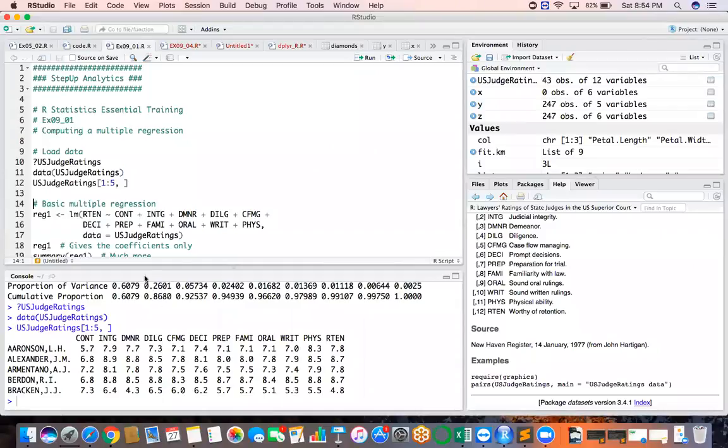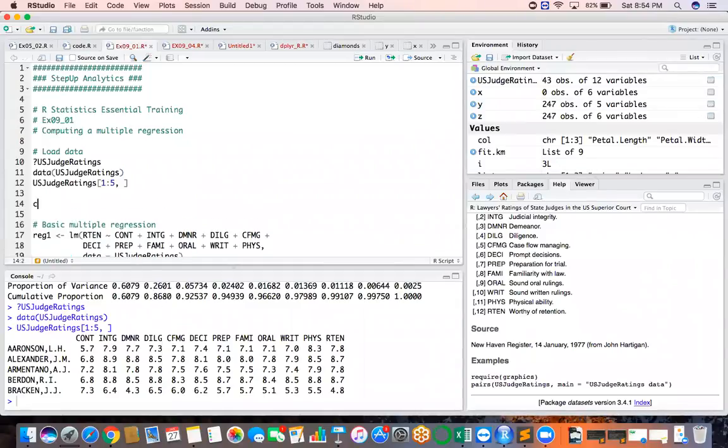What are the column names I have? Column names, USJudgeRatings.